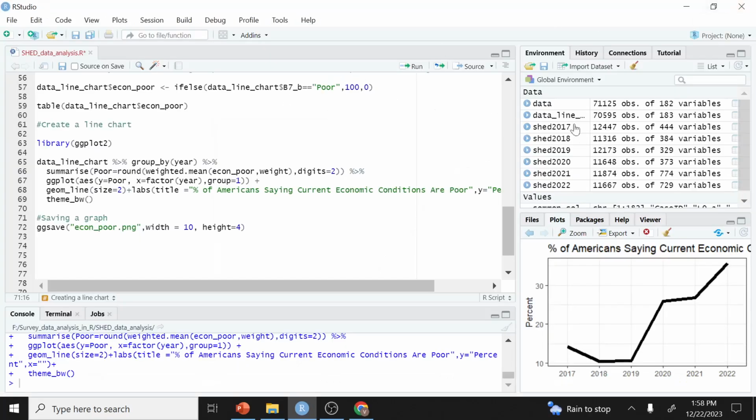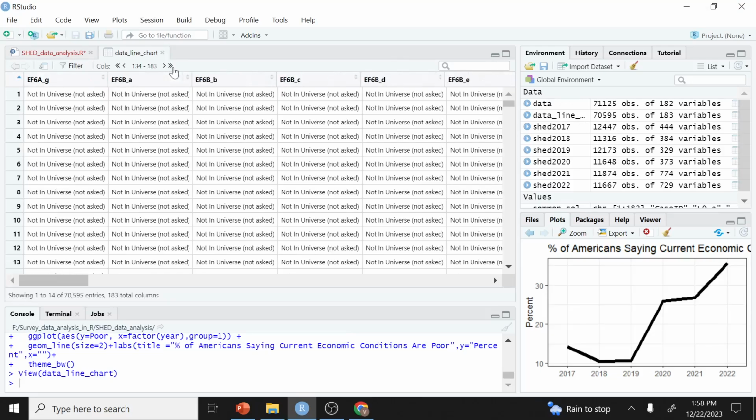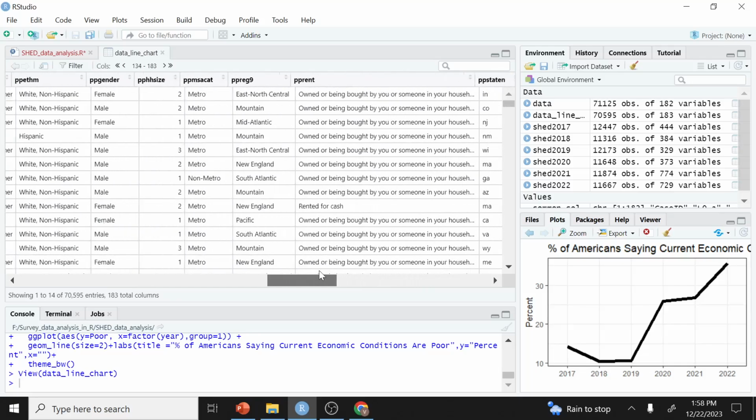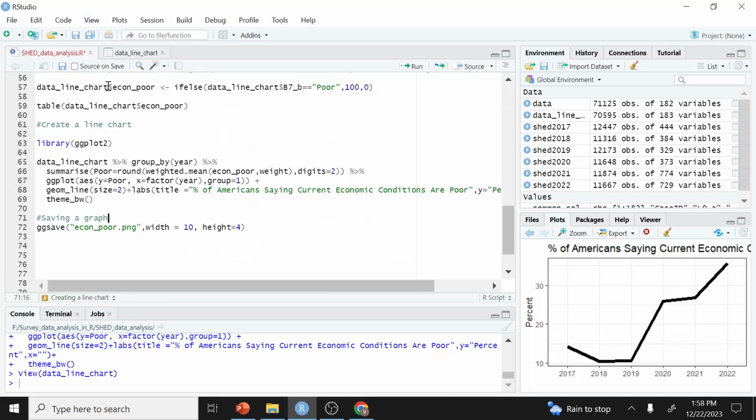respondents. So regarding race and ethnicity in this data set or data frame that we are working with, we have a variable called ppethm, and this is the variable that we are going to incorporate into our code. So first, inside this group by function, I want to add ppethm.